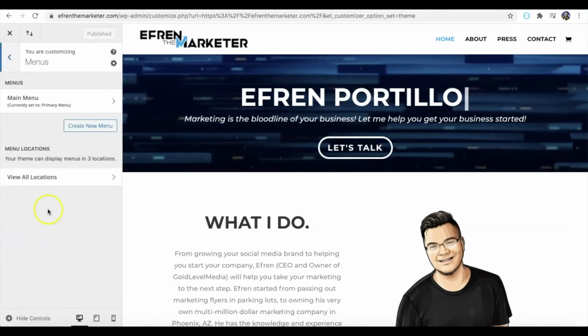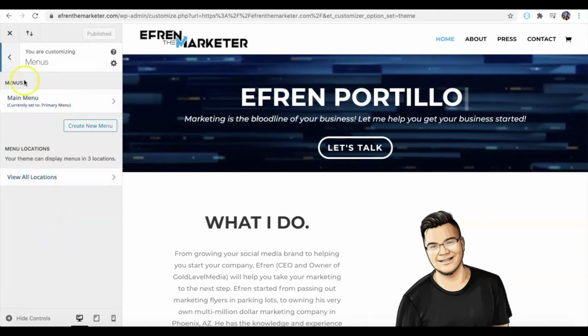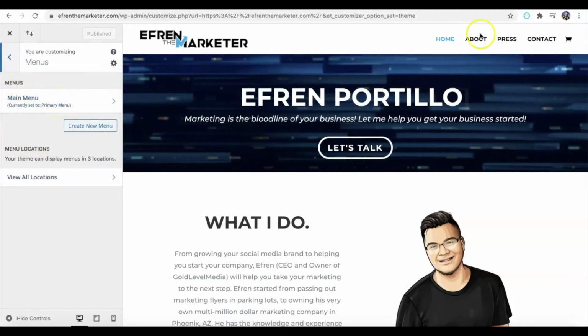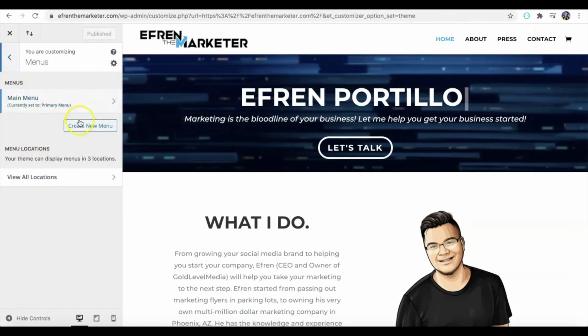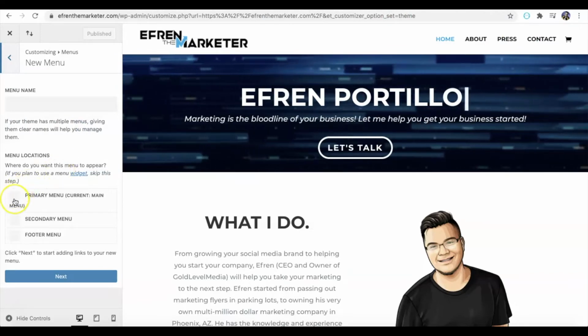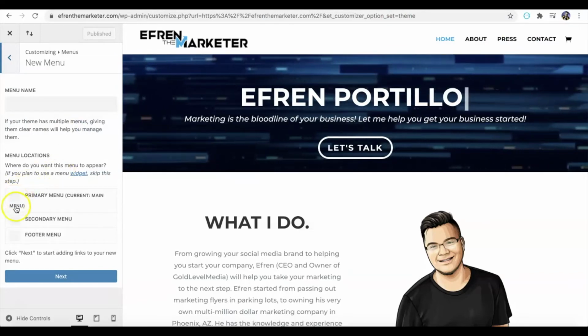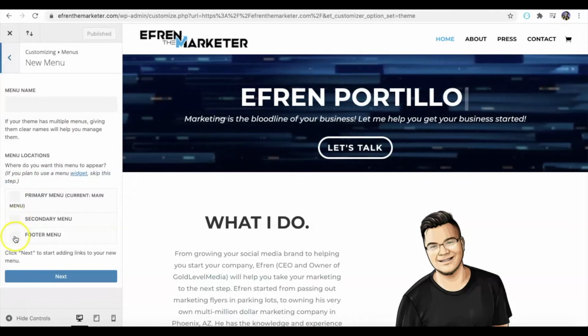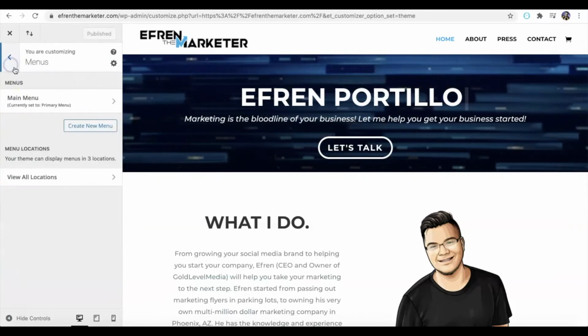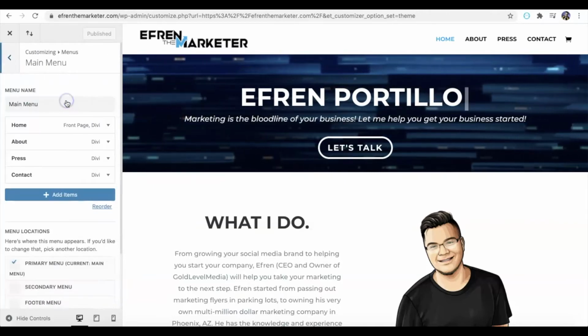You click on menu, and then you're going to have different types of menus if you have one created. If you do not have a menu created and there's nothing up here, you might want to create a new menu, and then you can set it if you want this menu to be your primary menu, secondary menu, and footer. In this case, we're just going to go ahead and go off by the menu I already have.